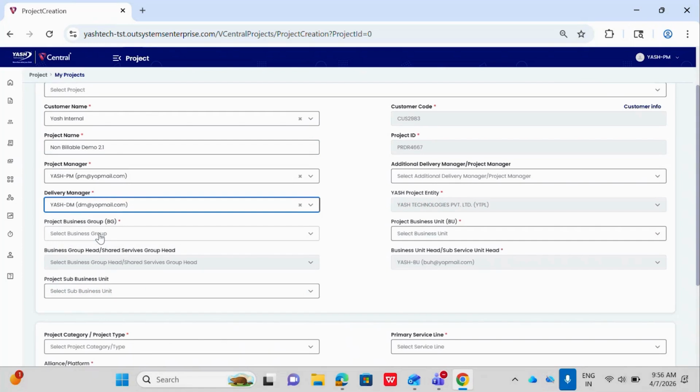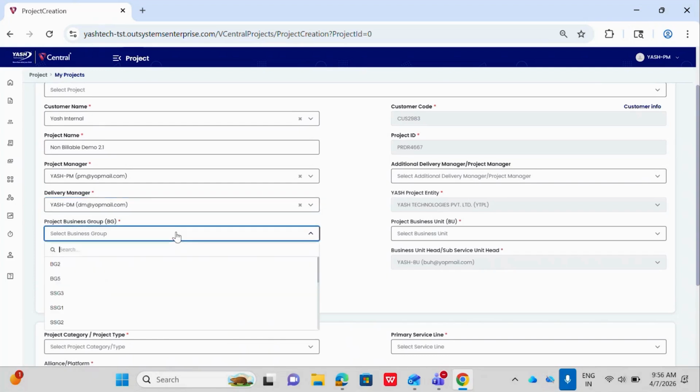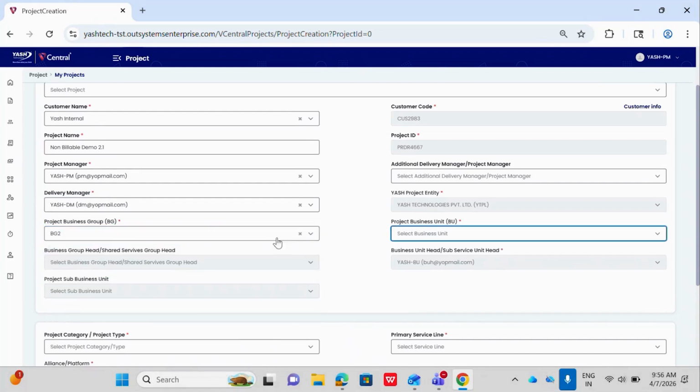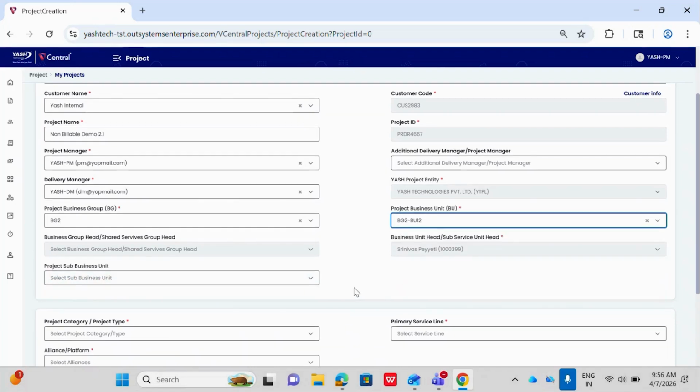Based on the selection of Yash DM, the Yash project entity has been populated by default. Select the project BG from the drop down. Based on the selection of BG, the BU values will differ. So select the BU from the drop down. Based on the selection of BG and BU, the business unit head and sub service unit head have been populated by default.